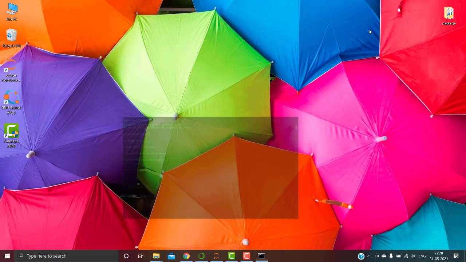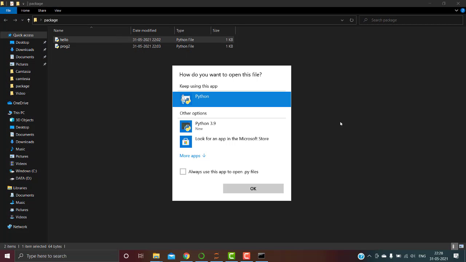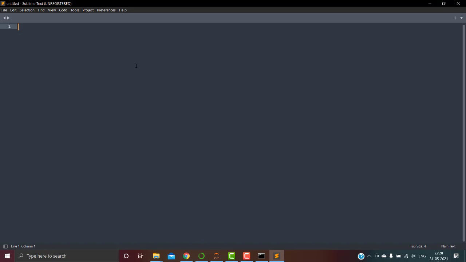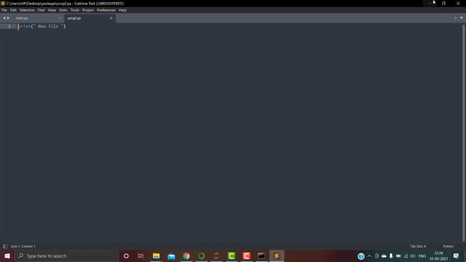Okay. And inside of this, I have two things. Let's open it out in Sublime Text. You must have known by now that Sublime is nothing but more of an IDE, a text editor. Okay, so I have two files over here, that is hello.py and proc2.py.